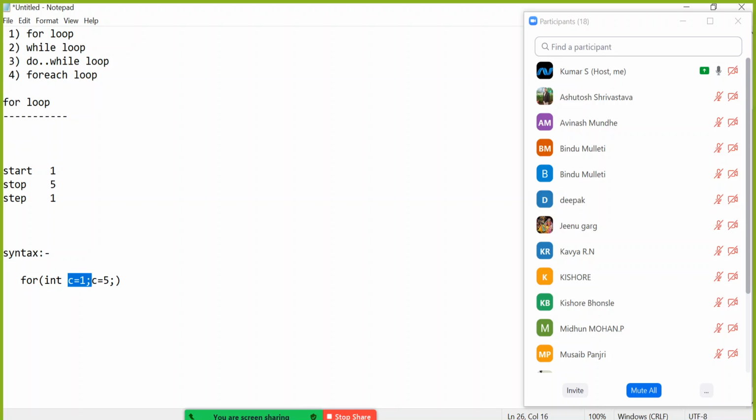C equal to 1, C equal to 5. But that is wrong. When we say C equal to 5, it means only when C is 5, you run it. But I will say, as long as C is less than or equal to 5, run it. So less than or equal to 5 means as long as C is less than 5 or equal. So for 1, it will run. For 2, it will run. For 3, it will run. For 4, it will run. 5 also it will run.